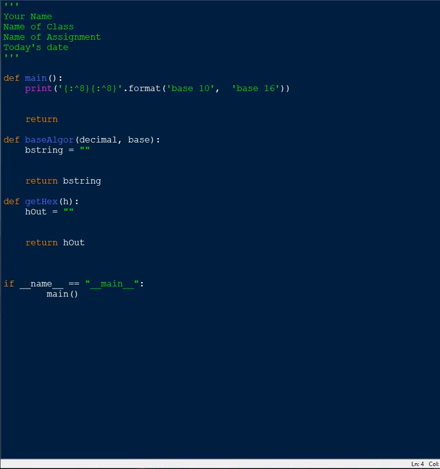I want to go over how to create an application that will calculate the hex values for a decimal number only. And the purpose of this application isn't just to convert decimal to hex. There's actually a built-in function for that in Python.